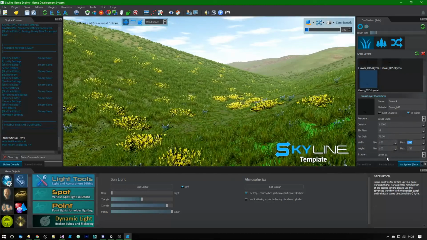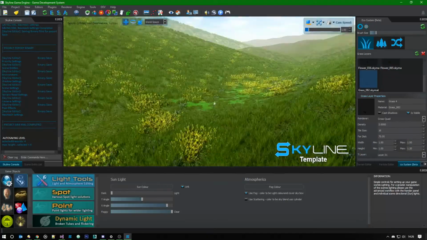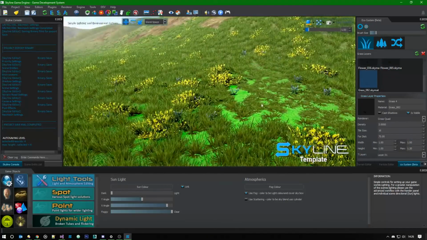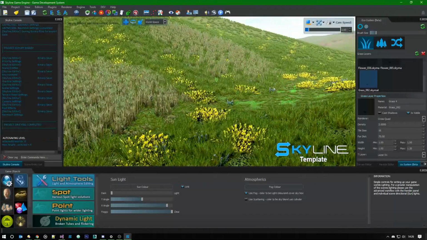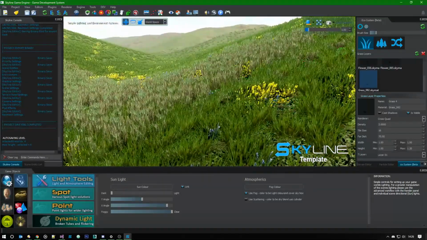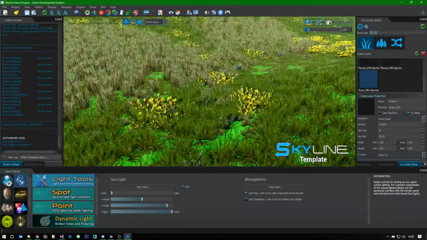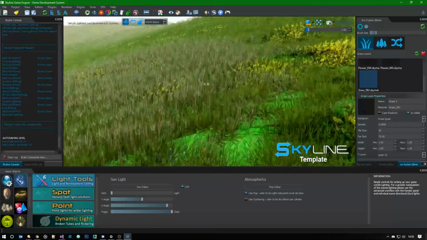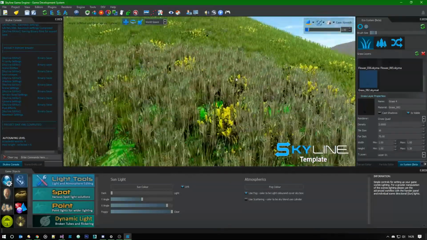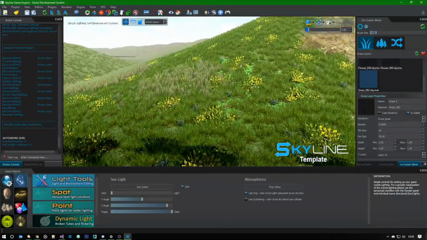We're not going to add it to the terrain layer. And this time we are just going to raise it up and paint it in manually. Where you don't want it, just use shift and left mouse button, and you can remove it. Left mouse button to add it.